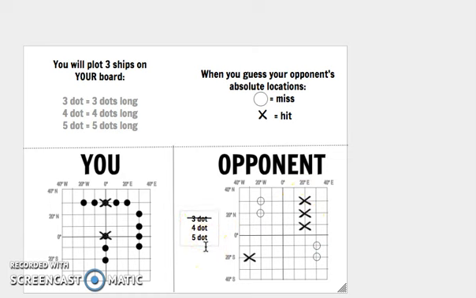So this is just the game that you're going to play. Find a partner, get some piece of paper and a pencil, and go ahead and get started. Remember, you don't want your partner to see your ship, so when you're writing them, make sure it's covered. If you have any questions, you can see me.